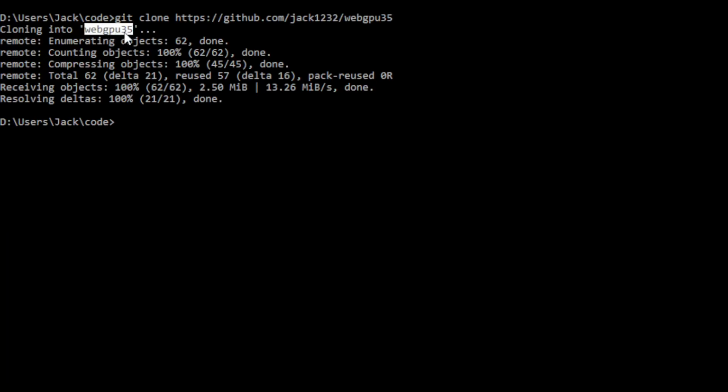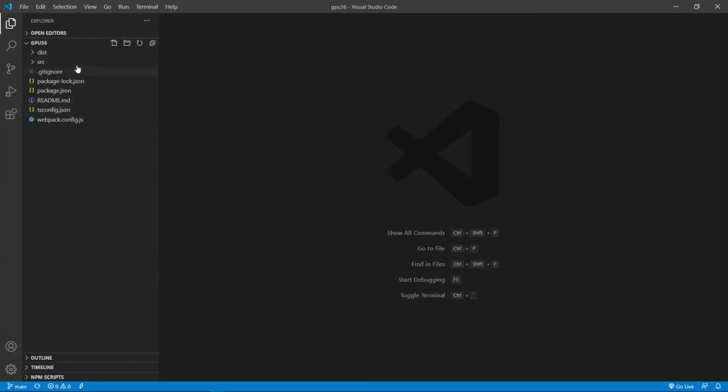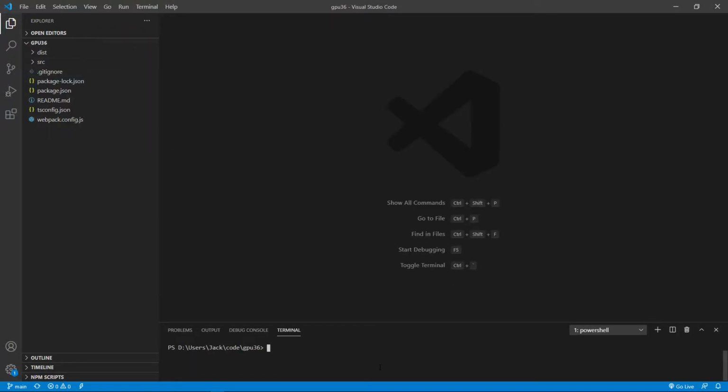Now we will change this webgpu-35 folder name to webgpu-36, rename it, and cd into it. At this point, we are going to start Visual Studio Code with the command code period. This is the Visual Studio Code interface. Okay, we can close this welcome page. Now, here is all the source code used in the last video. Now, open a new terminal window and run npm install to restore all the npm packages used in this example. Okay, finished. Now all the installed packages are stored in the node_modules folder.